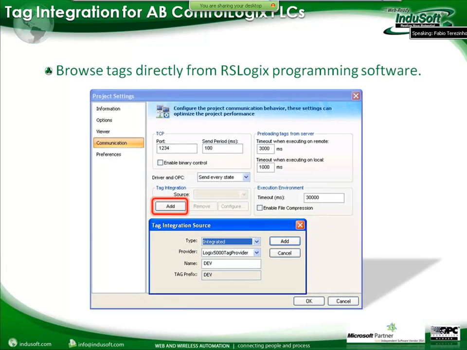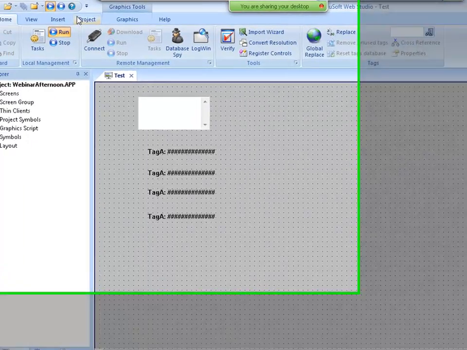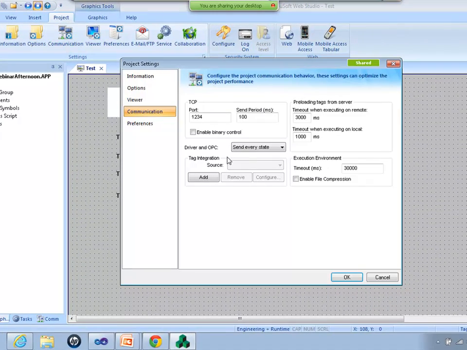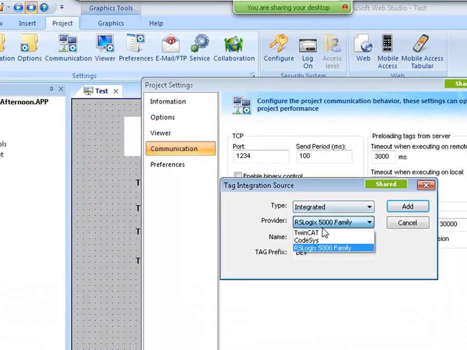InduSoft is also continuing the trend to improve the integration with PLCs, different PLC tag databases. So in version 7.0, we had tag integration for TwinCAT from Beckhoff, as well as CoDeSys from 3S. And now in version 7.1, in addition to the TwinCAT and CoDeSys tag integration, we included the tag integration for RSLogix 5000, which is the programming software for the Allen-Bradley ControlLogix PLCs.